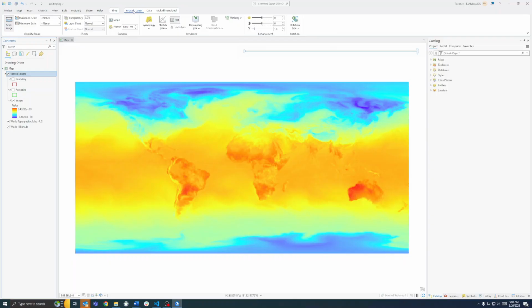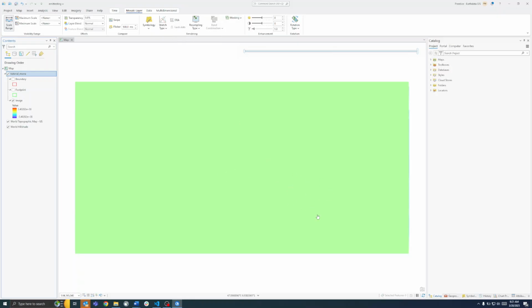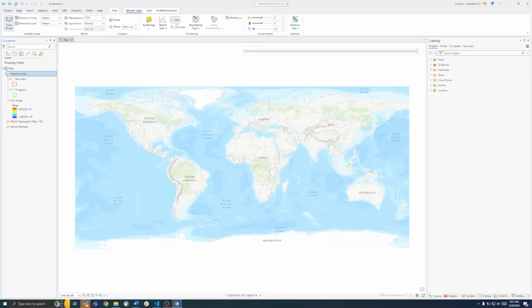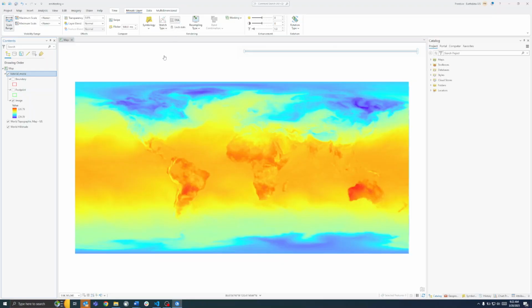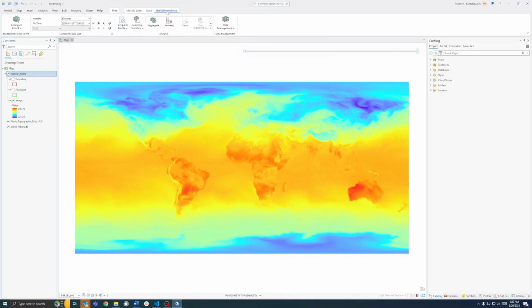We'll navigate to mosaic layer. See, I have the dynamic range adjustment set already. If you turn it off, this is kind of what it will look like without calculating the statistics. So again, I mentioned that is very critical. From there, we will navigate to our multidimensional pane.